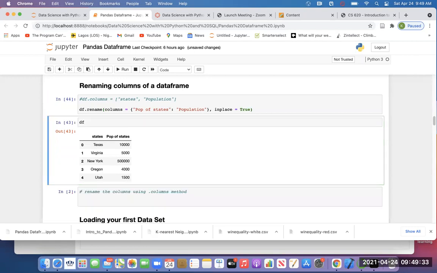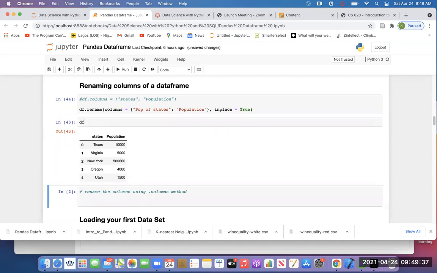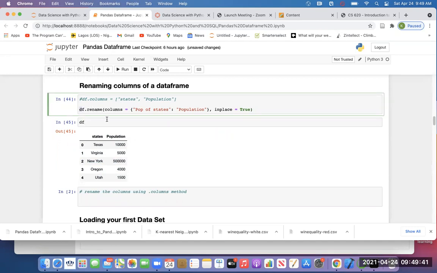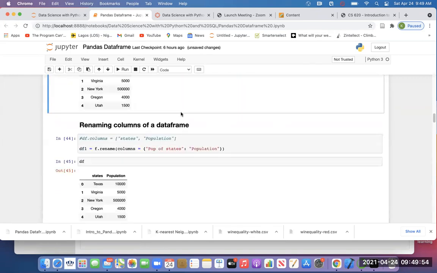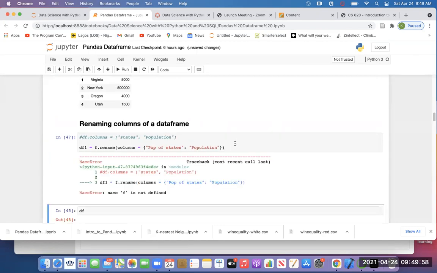If I do this now and call DF, you can see it has been changed. But instead of doing that, I would have preferred that you set it to a new variable name and not use in place equals true, so that you can still have access to the original data frame, DF. So you can set this to DF1 and run it.